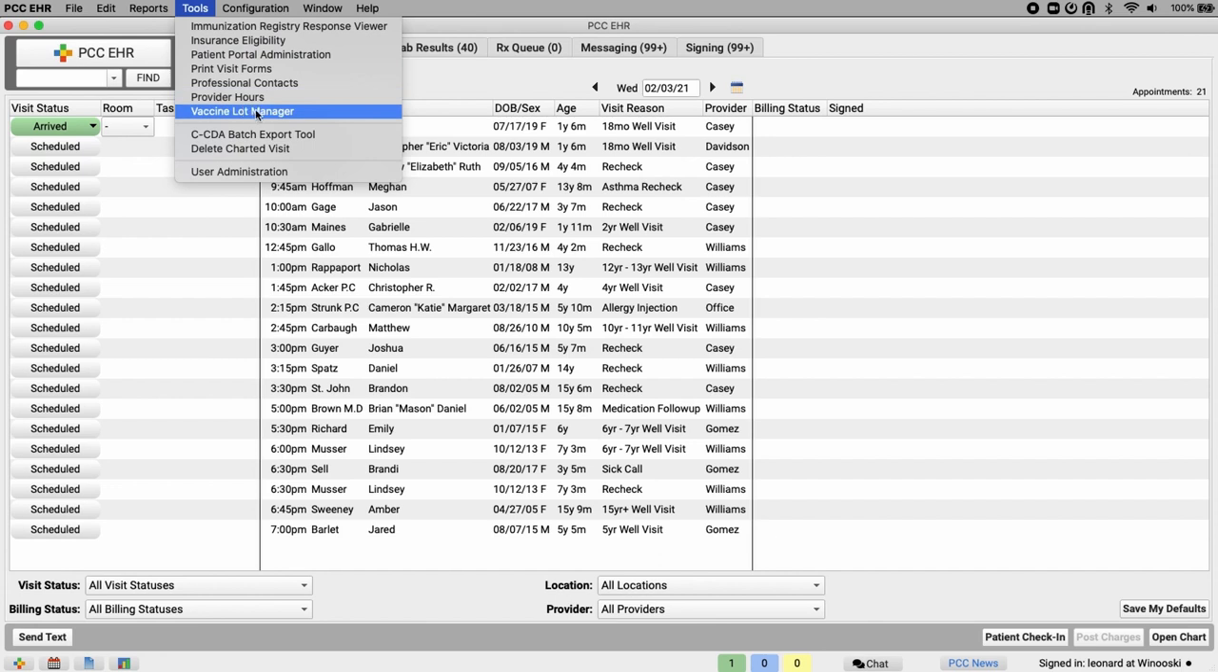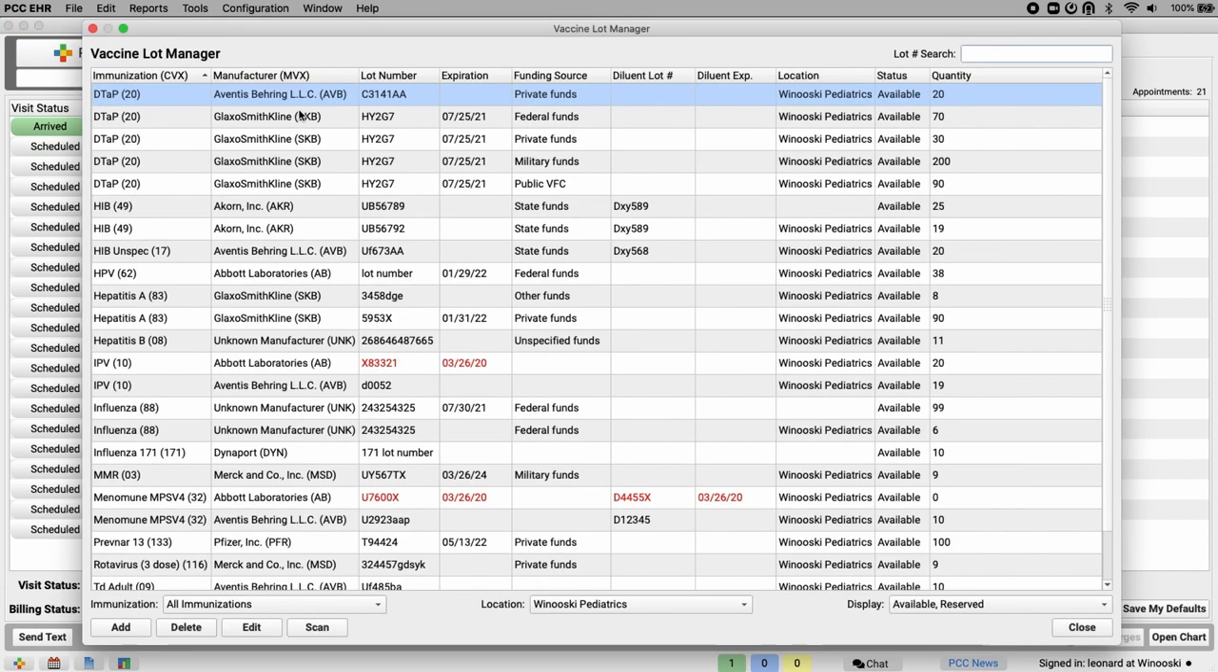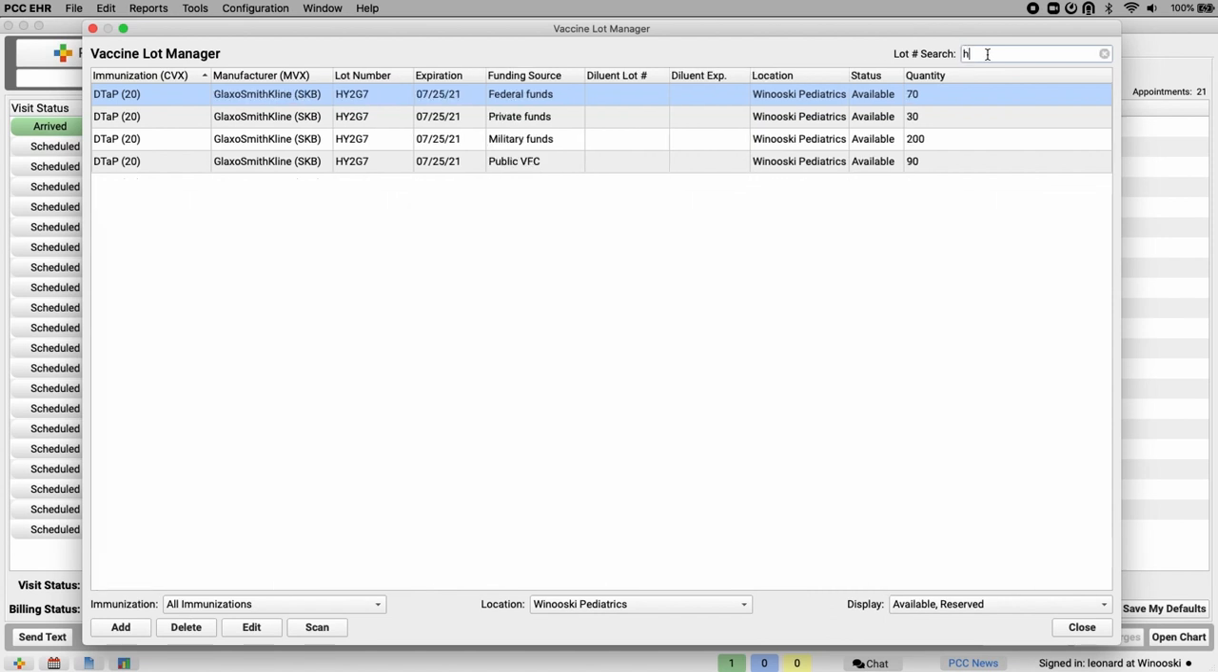The Lot Manager is here, under PCC EHR's Tools menu. Here in the Vaccine Lot Manager, each lot has its own line, which includes details for each lot, including immunization, manufacturer, lot number, current quantity, and so on. If I'm here to edit a specific known lot number, I can search for that number here in the upper right. I can also sort by each column in the manager.